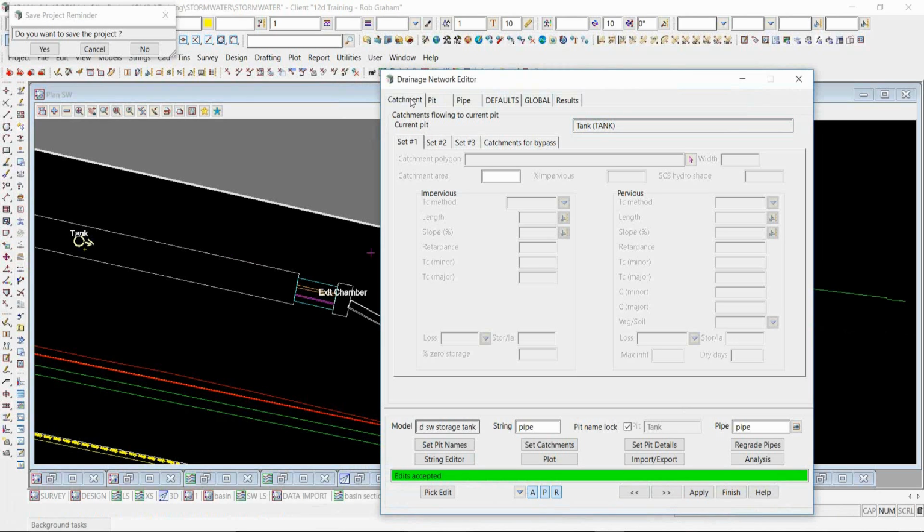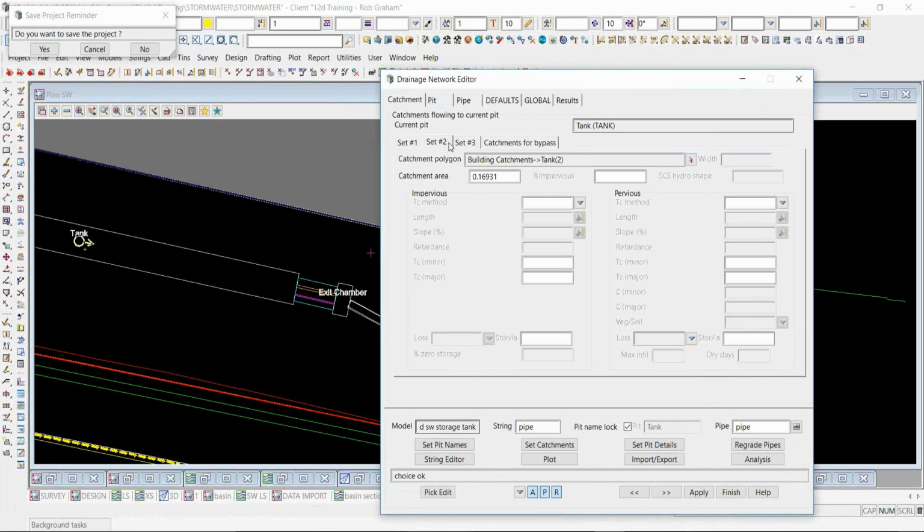So I'm going to move back to my catchment tab, head back to set number 2, and make it 0% impervious. So I'm looking at a completely grassed site. Now when I do this, I'm going to want to come down here and select the soil types. And for this case, I'm going to choose slow infiltration clays. Of course, you'd have to have some site knowledge.